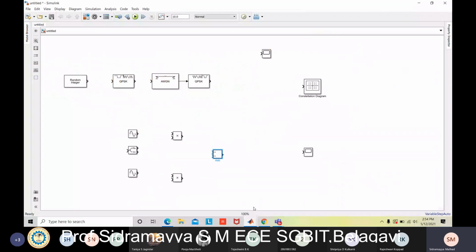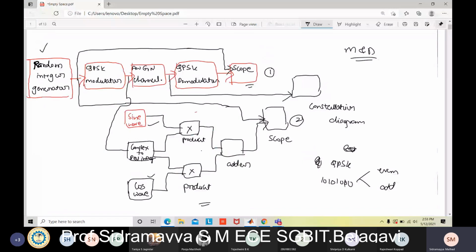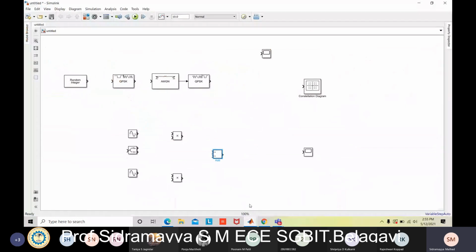Now we need to go with the connections. Before that, look here: this scope has two inputs and this scope also has two inputs, so both scopes have two inputs. But what we have selected now has only one input. Make it two. Just double click on that scope.